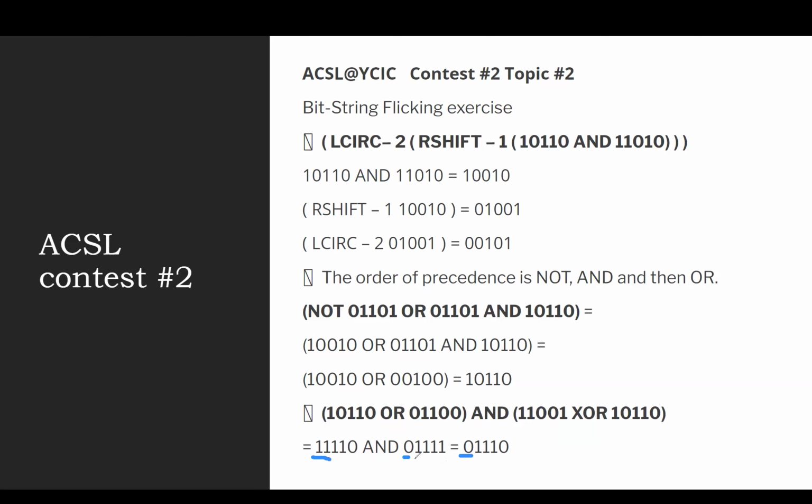This one's 1, this one's 1. So the output would be 1. And these two are 1, and these two are 1. So we know that the next two ones are 1. And the final one is 0 and 1. Since if you remember, AND, they both have to be 1 to be 1, it's 0.